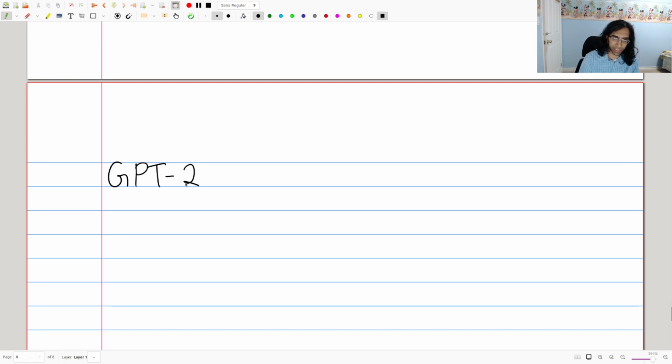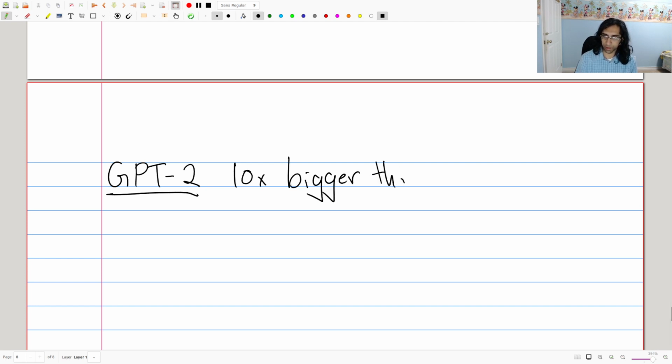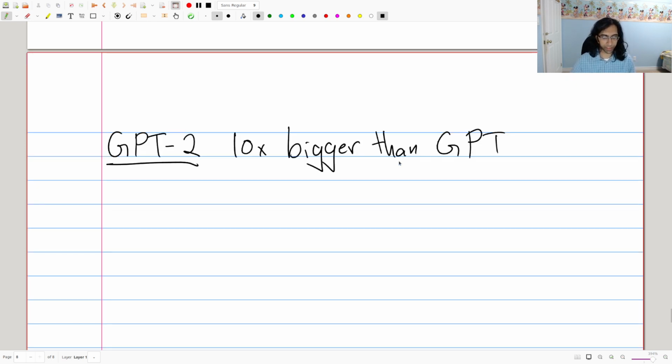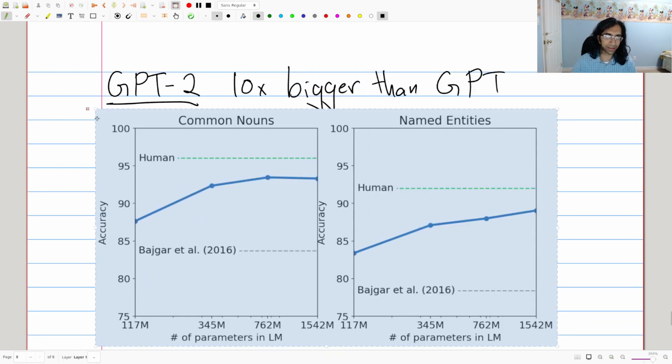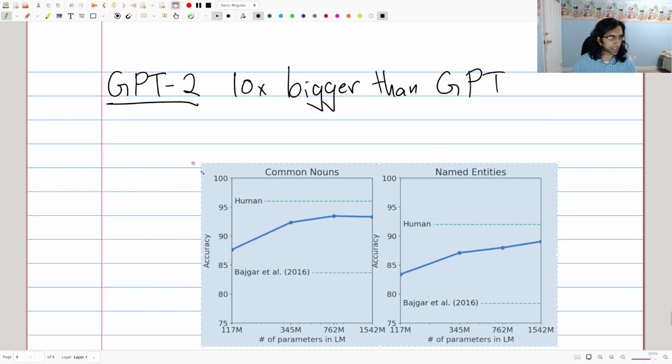The next one is GPT-2, which is Generative Pre-training 2, the sequel. This scales up quite a bit. This is 10x bigger than GPT-1. Maybe it's just called GPT, I don't know, but we call it GPT-1. So this is much bigger. I'm not going to spend too much time on this, but let me just show you how things scale up. This is one task known as children's book test.